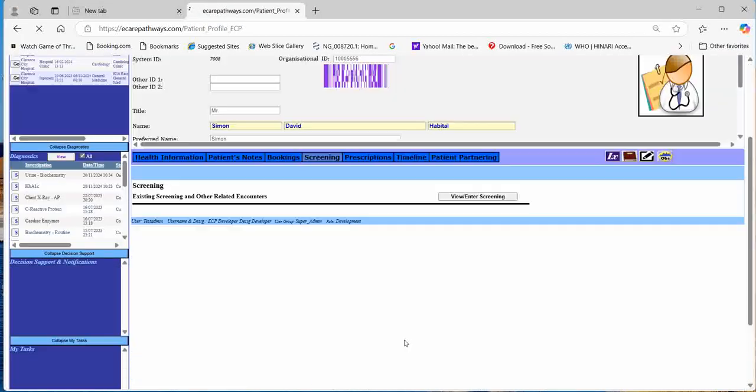And then screening. If there are screening-related activities for the patient, they would come here. And then there are two other sections which are still under development, prescriptions and timeline. Once these are fully developed, a new video will be included around prescriptions, of course, just prescribing the usual medication for the patient and printing a script. Timeline shows the timeline of patient activities, inpatient admissions, outpatient visits, etc., and how the medications were changed.